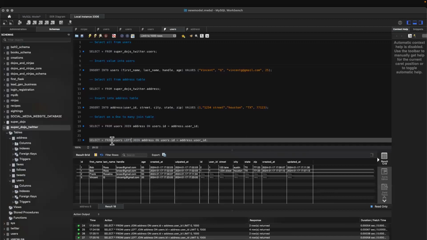So we're saying, show me all the users and join the address table where users.id equals address.userid. But don't just show me the users that have addresses. Show me all the users. Doesn't matter if they have an address or not. I want to see all the users, and I want you to connect the address table to my users table, even if there's no values to connect in the address table to the users table.